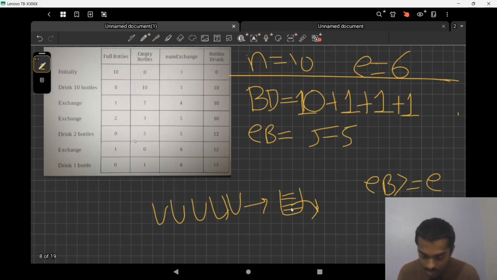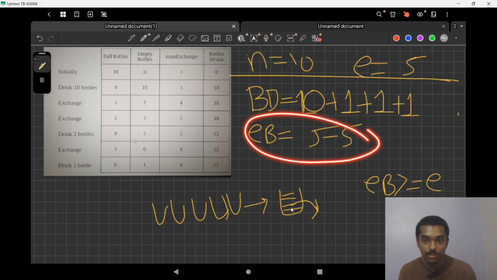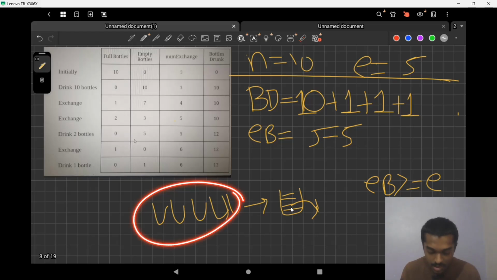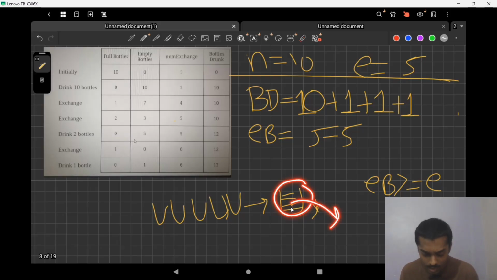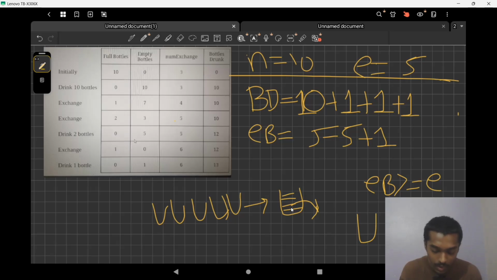First, before increasing the count, the exchange value count is 5, so before increasing we have to decrease our empty bottles count by 5, because we are exchanging 5 empty bottles for one filled water. After you drink, this bottle becomes empty again, so you have to add 1, and you exchange again, so you have to increase your exchange value to 6.